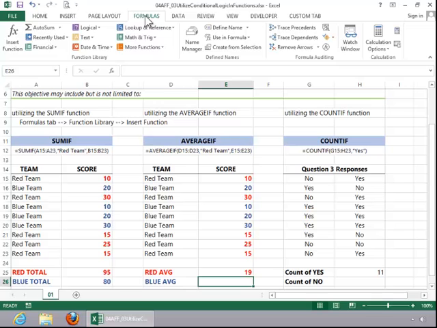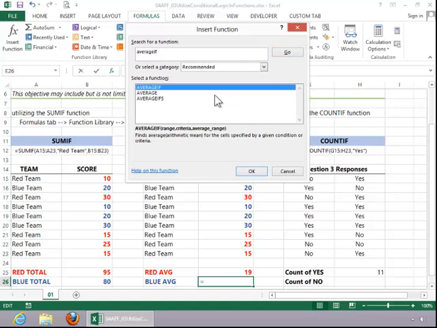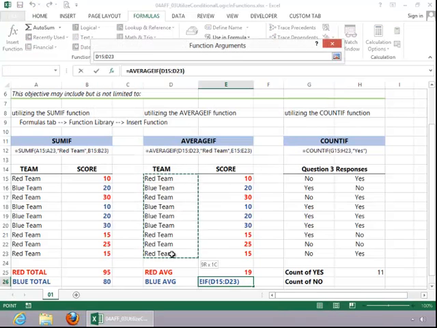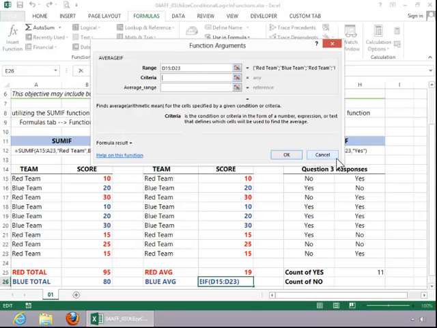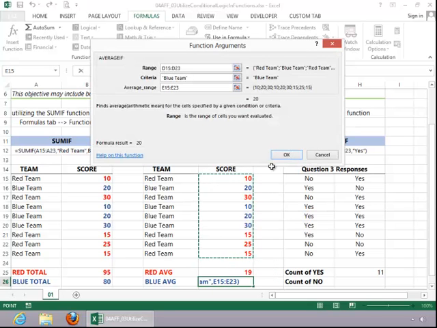So let's go to Formulas, Insert Function, type in AVERAGEIF, click Go, click on it, click OK, enter the criteria range, enter the criteria, which again is going to be blue team, and then select the range of values that you want averaged, and then click OK.